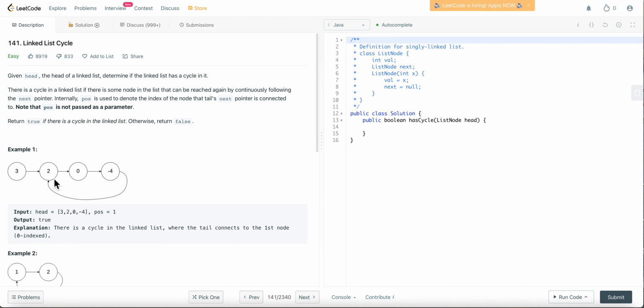Just think about it. If both pointers are in the cycle, and the fast pointer is moving one node faster than the slow pointer, eventually they're going to land on the same node. Because I'm chasing you. The fast pointer is chasing the slow pointer 1 node at a time. Eventually they have to arrive at the same node. So we can leverage that and code our problem.